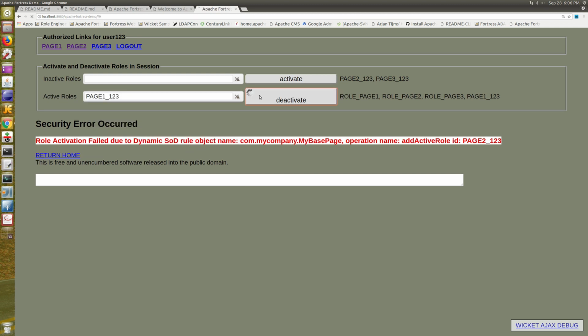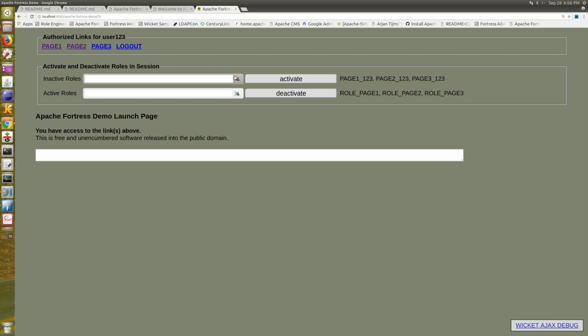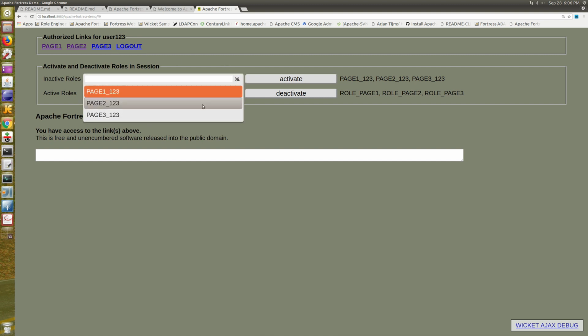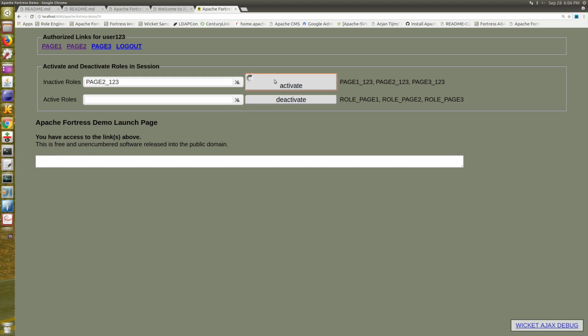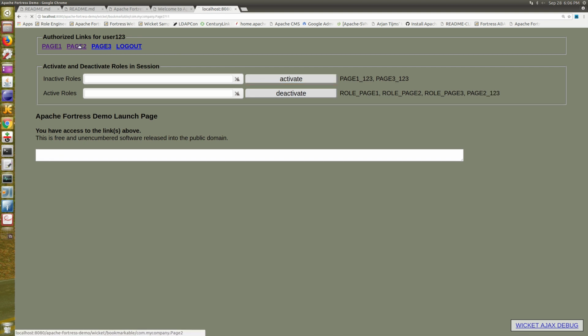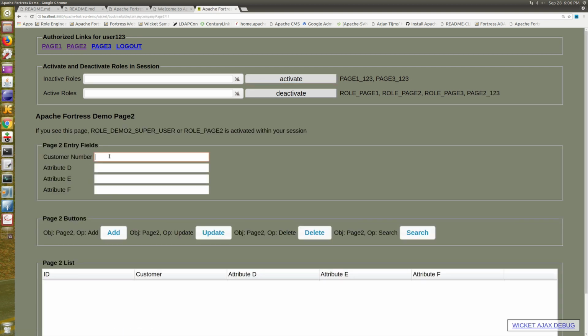Okay, so before I can activate that second role, I've got to deactivate the first role. So I would have to deactivate page 1, 1, 2, 3, and then activate page 2, 1, 2, 3. And then I go to page 2, and I got my buttons. Okay, so that's just kind of how that works.